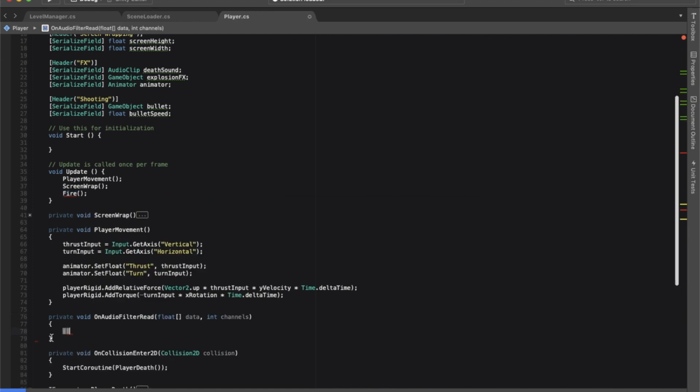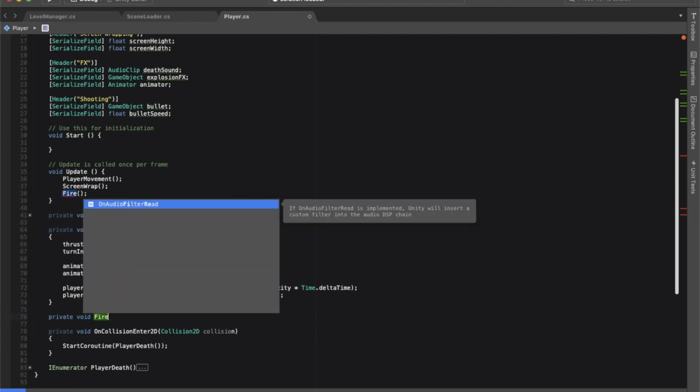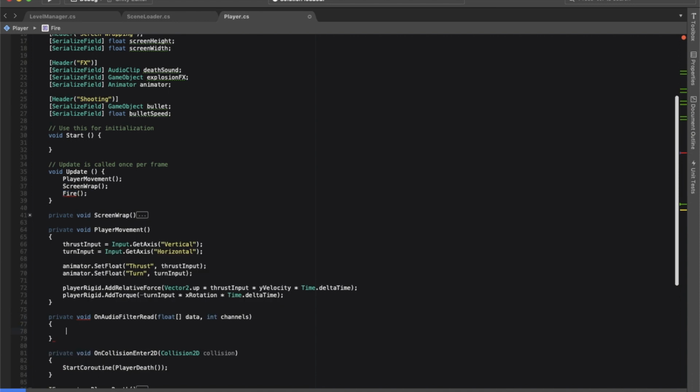Oops, I don't know what I just managed to do. I auto-completed void fire. I hit space, that's what it is. I'm going to erase all this stuff and just type fire parentheses. There we go. All right. If it did that to you, sorry about that. It's very similar to a method that Unity knows what it is.